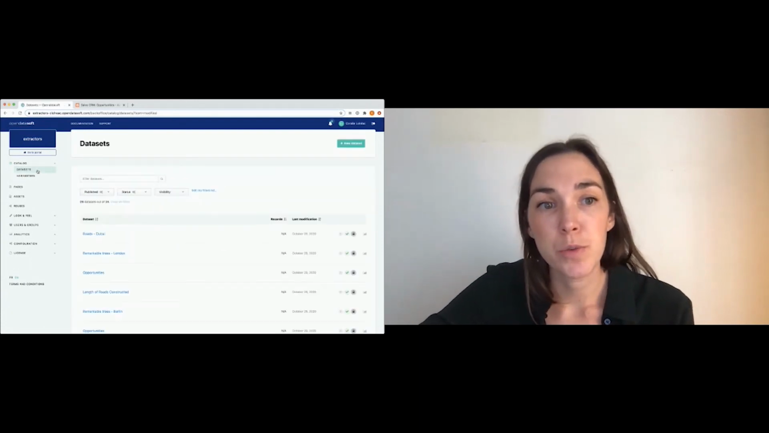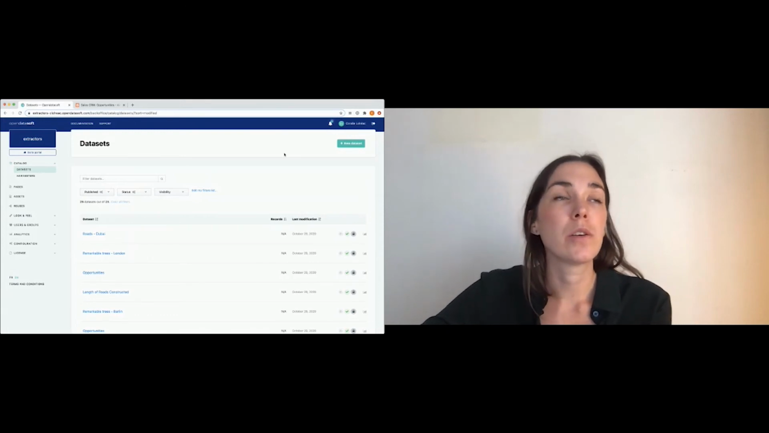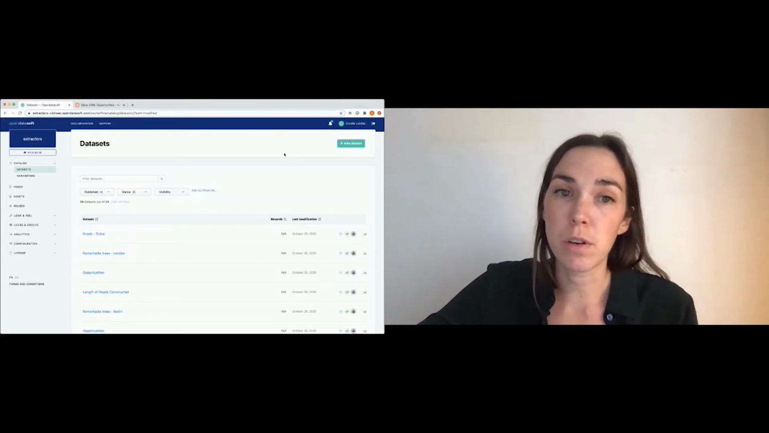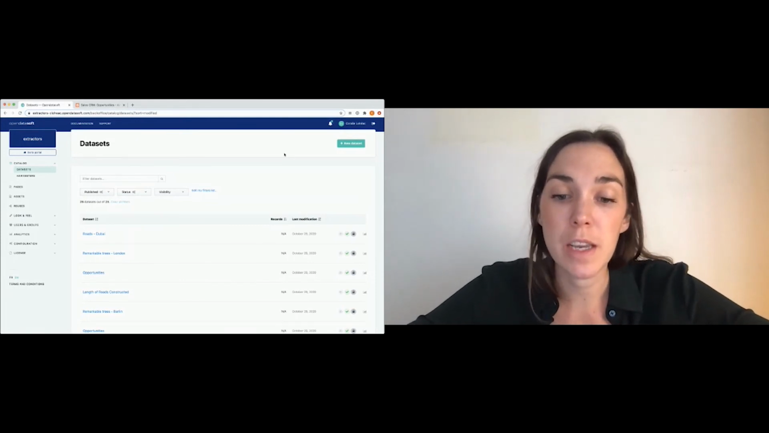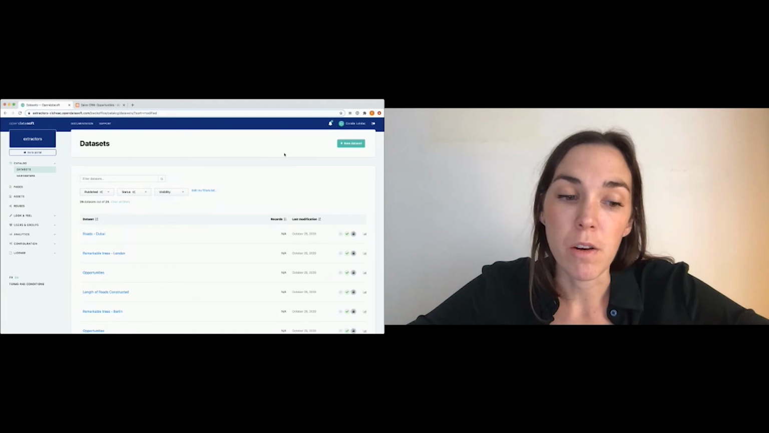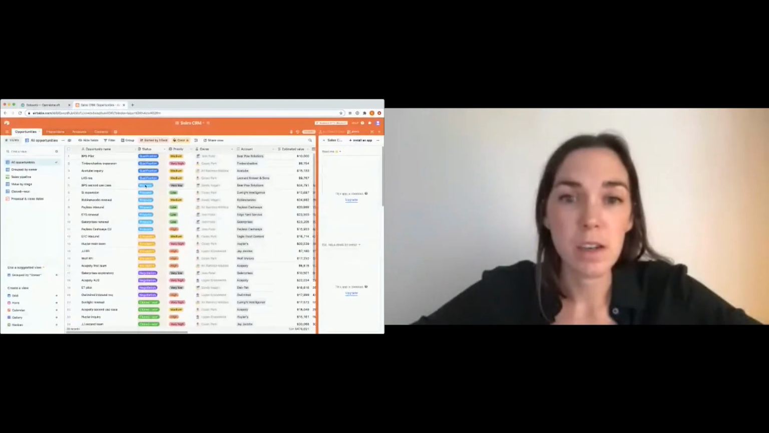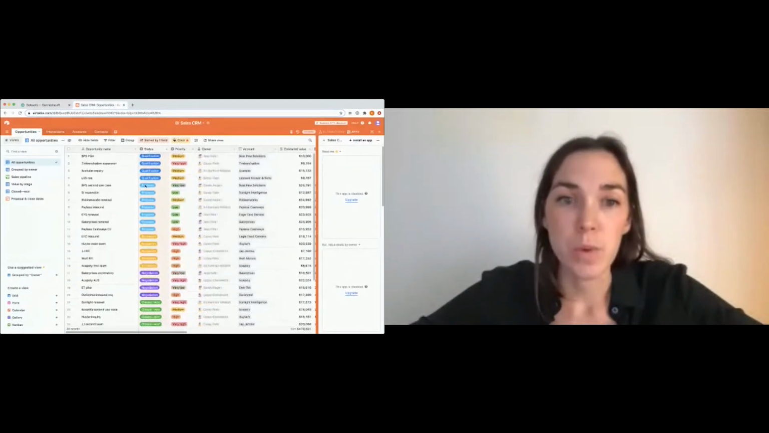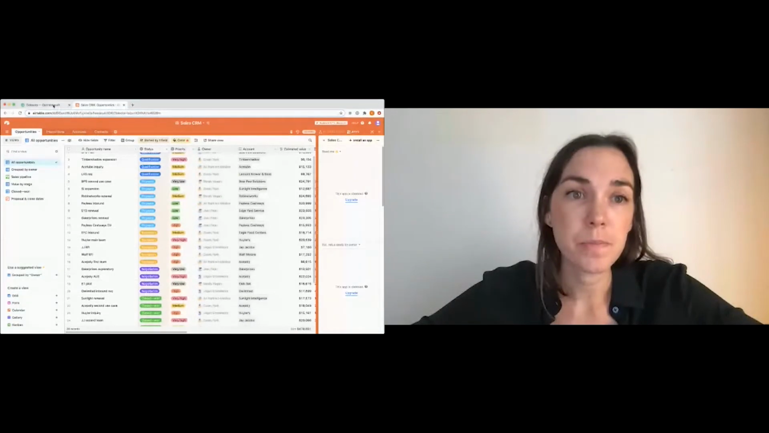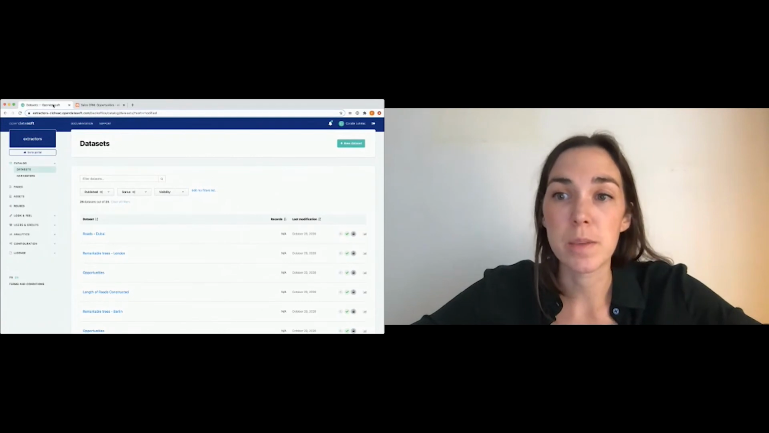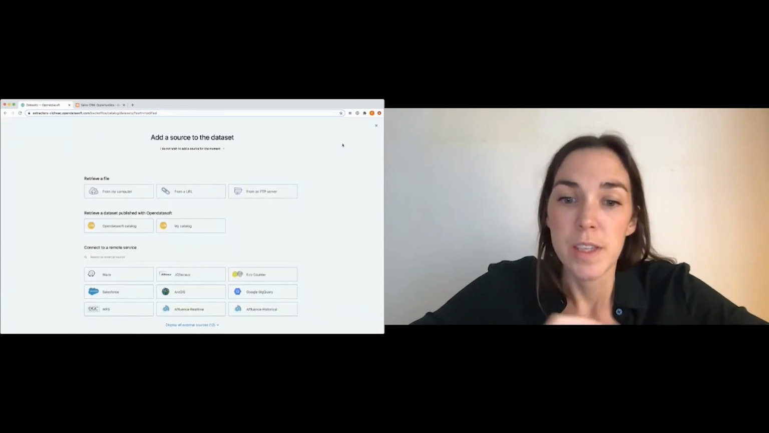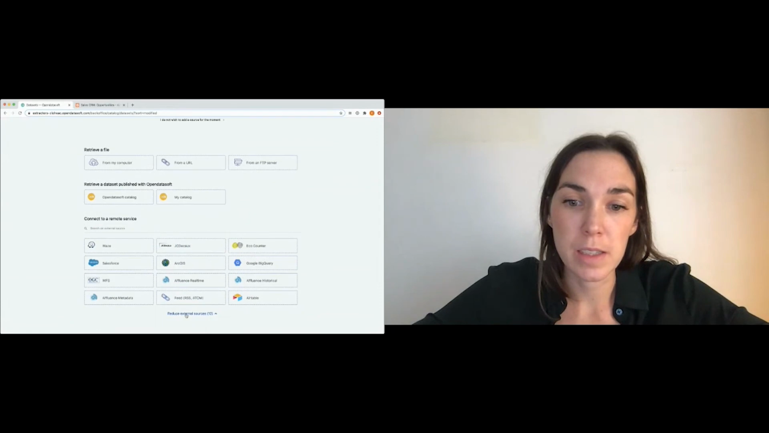The third journey I wanted to show you was the connection to an external service. So for the demo, I will try with Airtable. It's a spreadsheet tool. You can see it here. I have a sheet with all my sales opportunities, and I will try to extract it in ODS. So new dataset once again, and I will select the Airtable button right here.